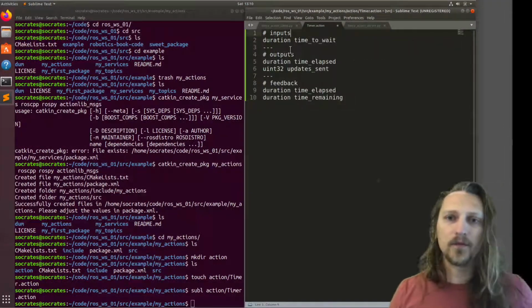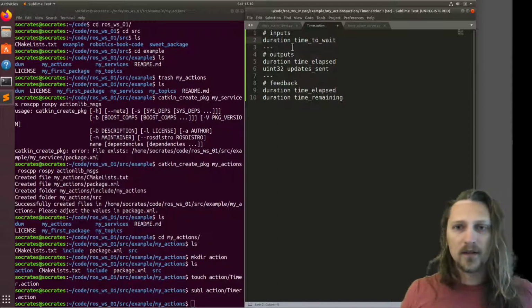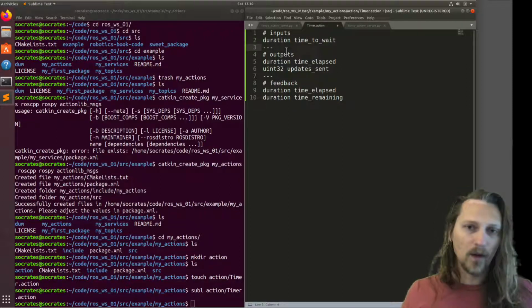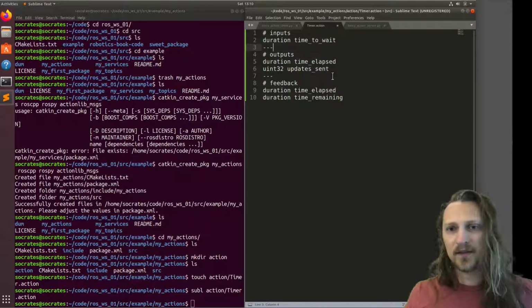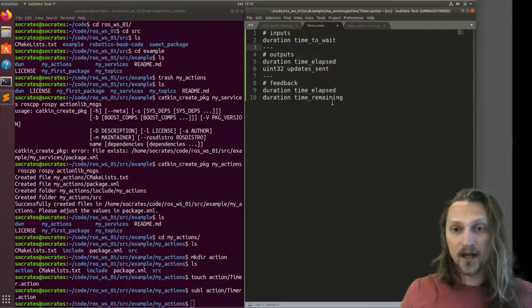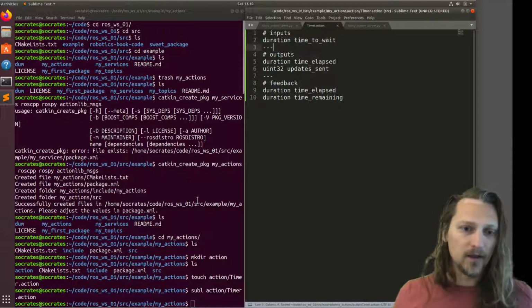Okay, so for inputs, we have a duration, which is a type of quantity, and we'll call it time to wait. This is going to be the amount of time that our client is going to request the action to wait. And then for outputs, we'll give it the time elapsed and the number of updates that have been sent. And those updates sent are actually feedback here. So the feedback that we'll be sending as updates as we wait for this timer to be finished will be the time elapsed so far and the time remaining, both durations. So we define that using this timer.action file.